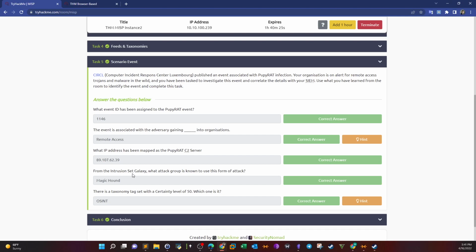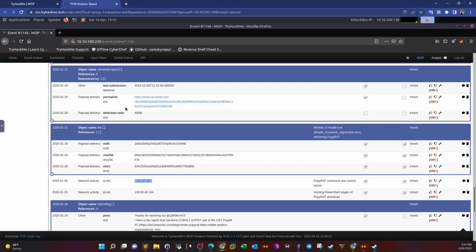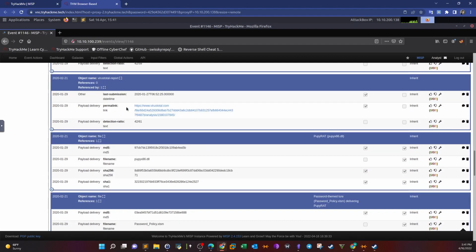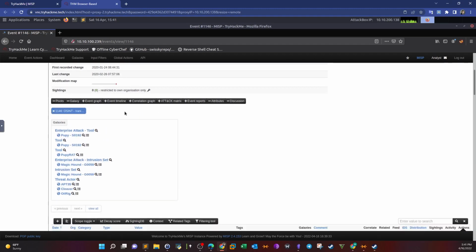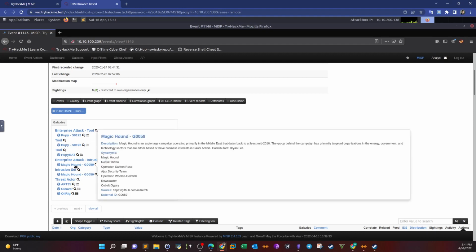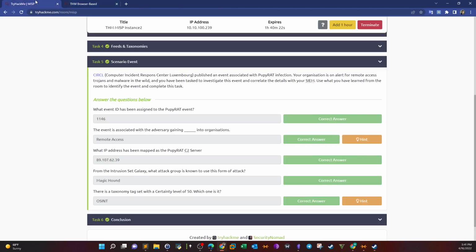From the intrusion set galaxy, what attack group is known to use this form of attack? Now we can scroll up, and from the galaxy here, we can find information about the attack group. So the galaxy is used for this purpose, to describe actual information about the attack group, the adversary, or the techniques. So you can see here that the Magic Hound is an espionage campaign operating primarily in the Middle East that dates back to at least mid-2016. So it's Magic Hound, and there is a taxonomy tag set with a certainty level of 50.